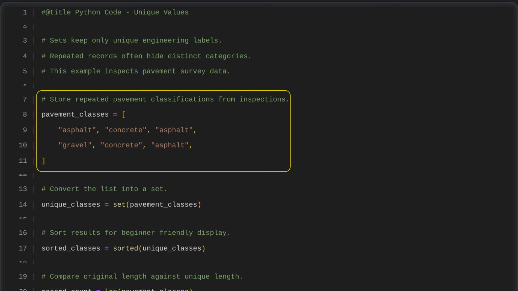A list of pavement types from inspections is created, including asphalt, concrete, and gravel. Some entries repeat, which makes the list useful for identifying duplicates and analyzing the distinct pavement categories in the data.